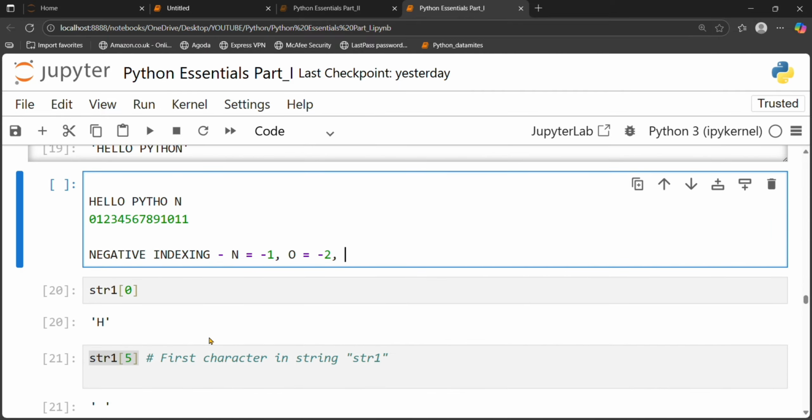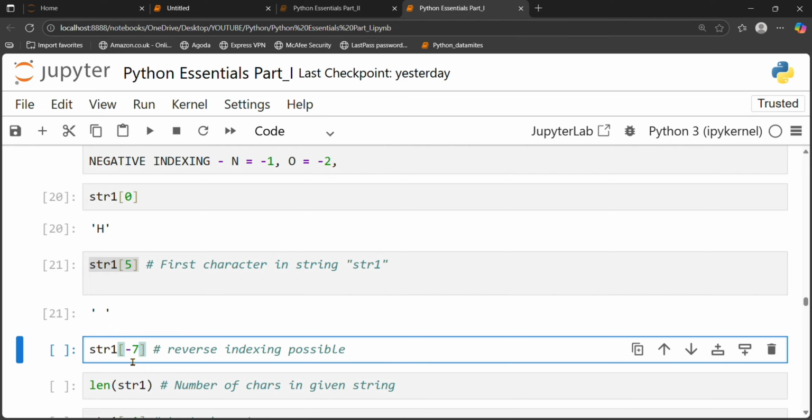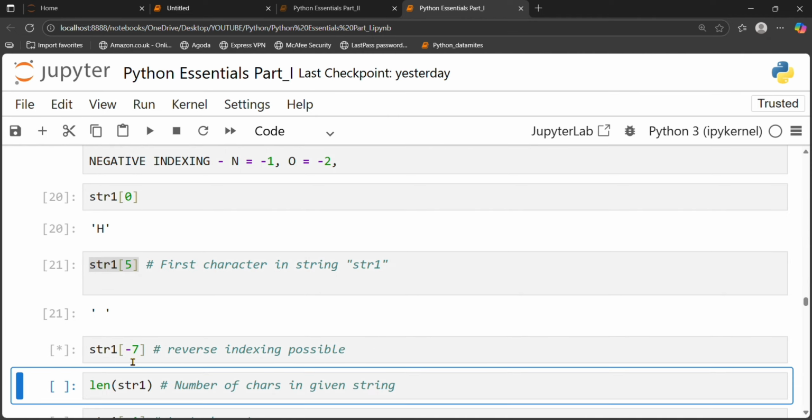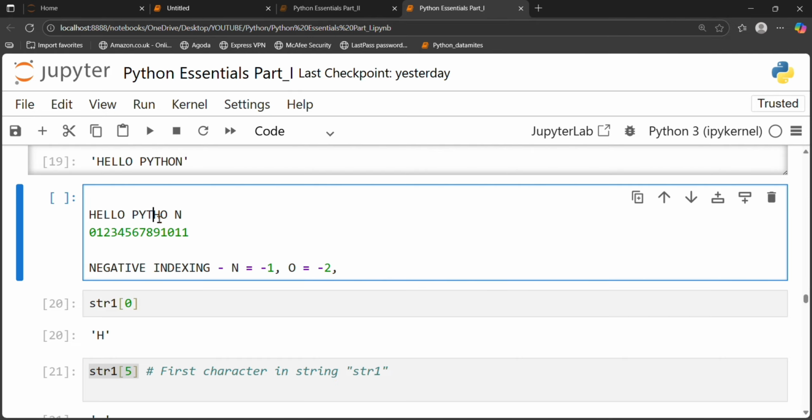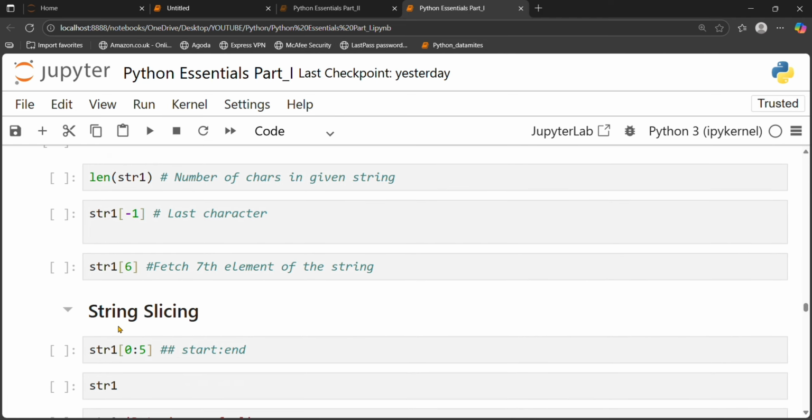See here, if you want to access the -7th position, n is -1, -2, -3, -4, -5, -6, -7. -7 is, see here, again a space. That's why we have got nothing here.